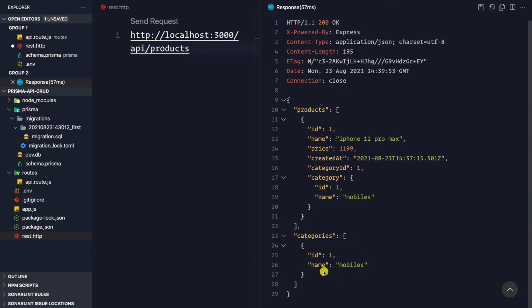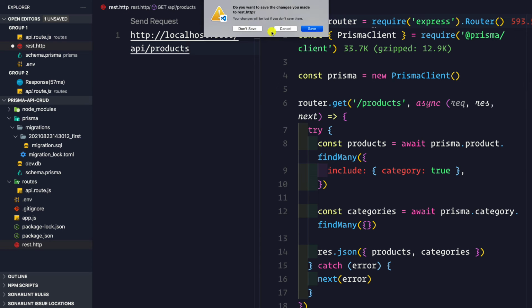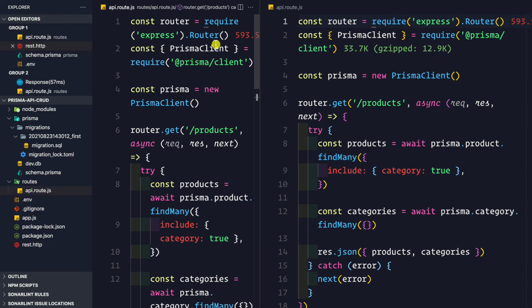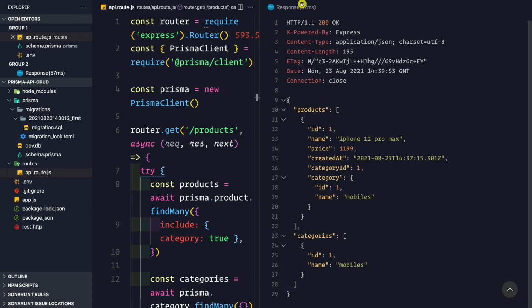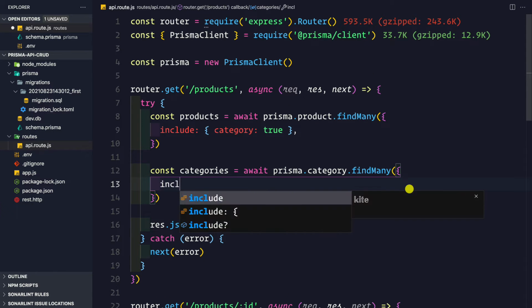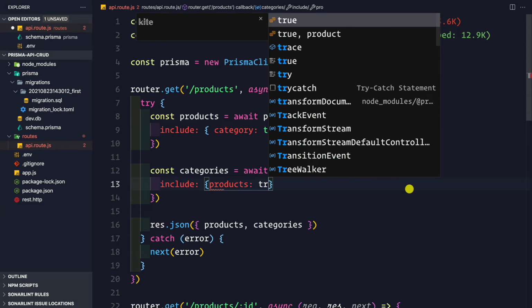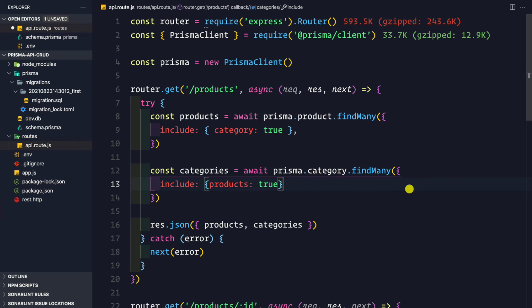But if we also wanted to include all the products inside a particular category, we can modify our code here inside API route.js. Let me save it and close this. And here I can also do include, and simply say products to be true, so that I can also get all the products inside a particular category. Let me save this.